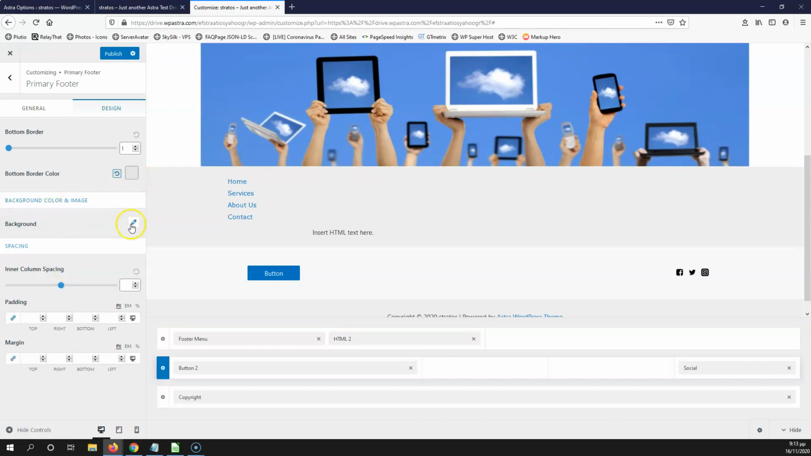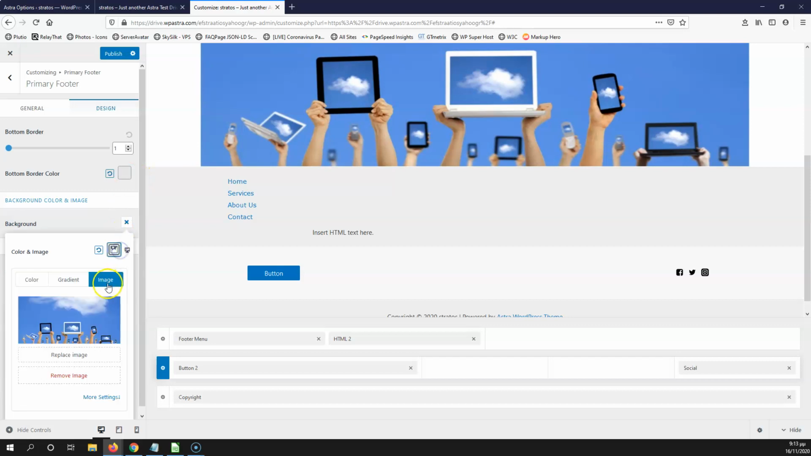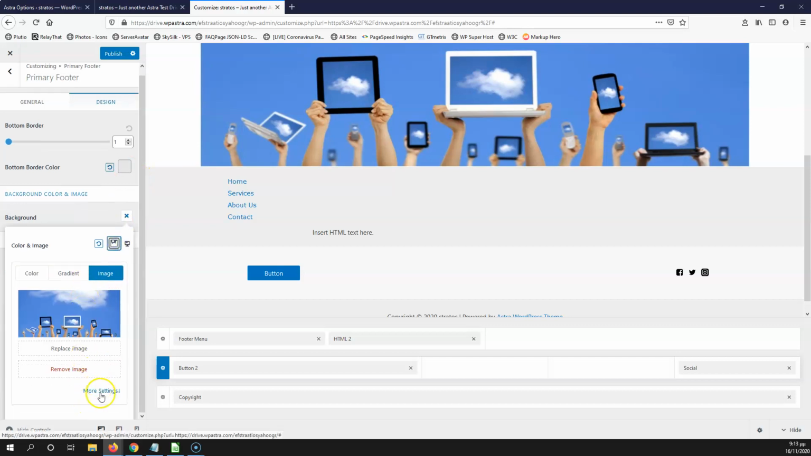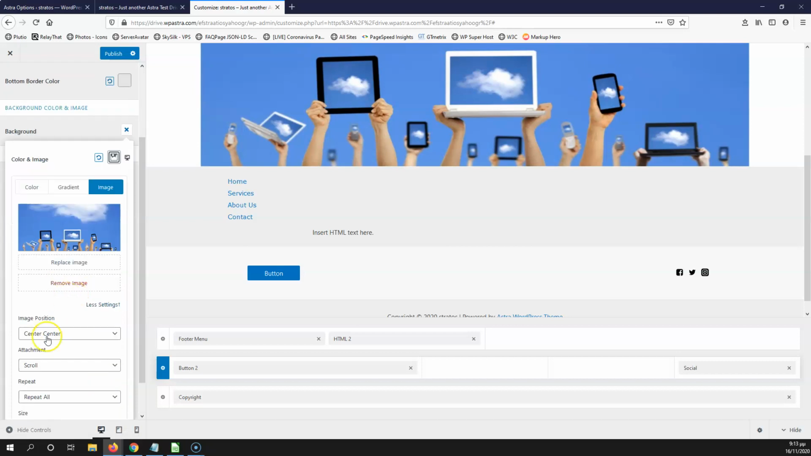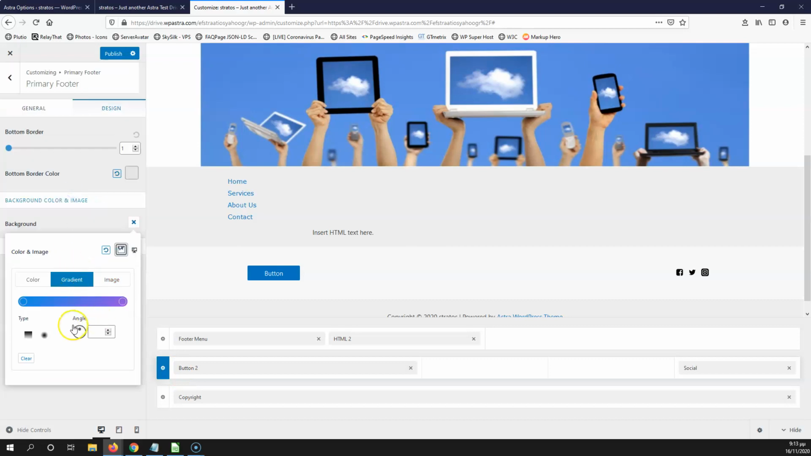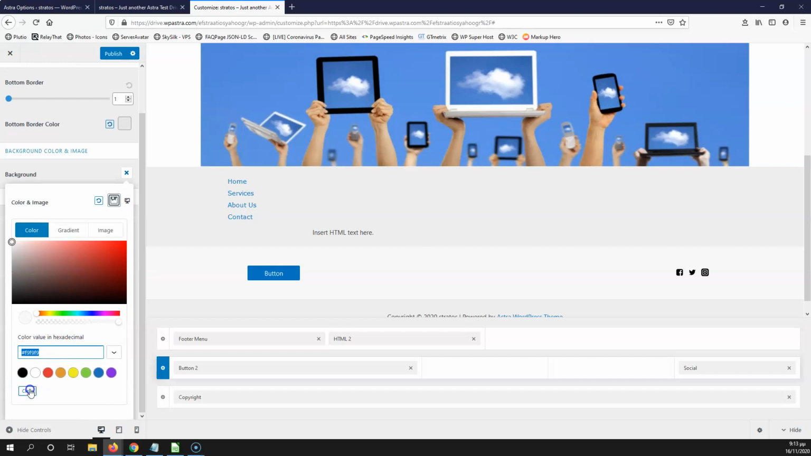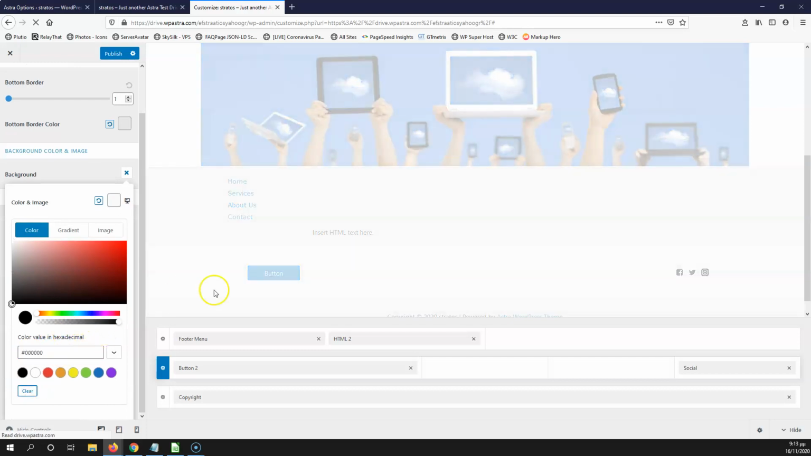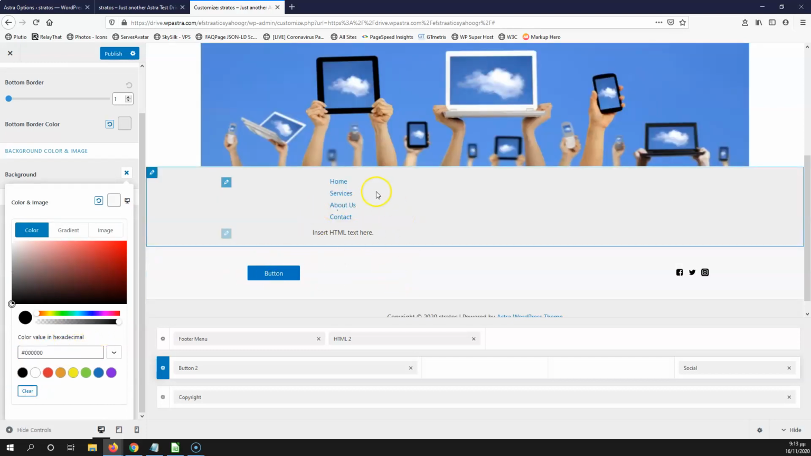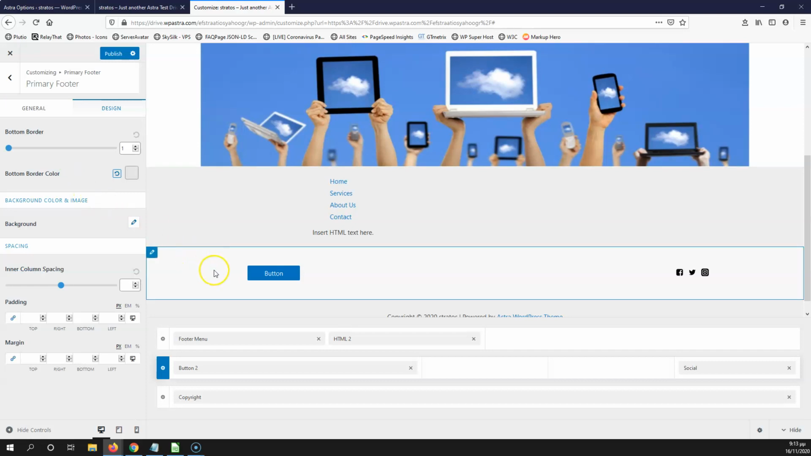Where is the color? Image, replace image. Okay, more settings. And here you can select if you want center, center, scroll, or repeat for the image. Now it's not working here. Maybe I have removed the color. No, I haven't. Let's clear that. So you have to clear the color in order to see the image here. Again, I'm not seeing it at this moment, but I'm sure it will display correctly.